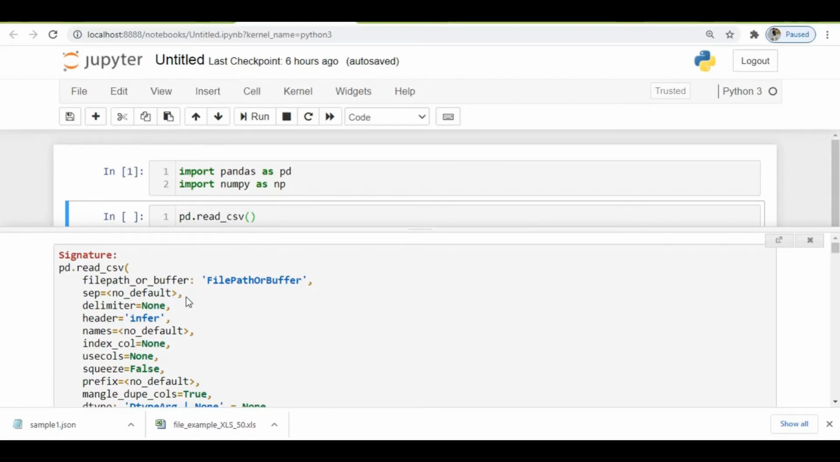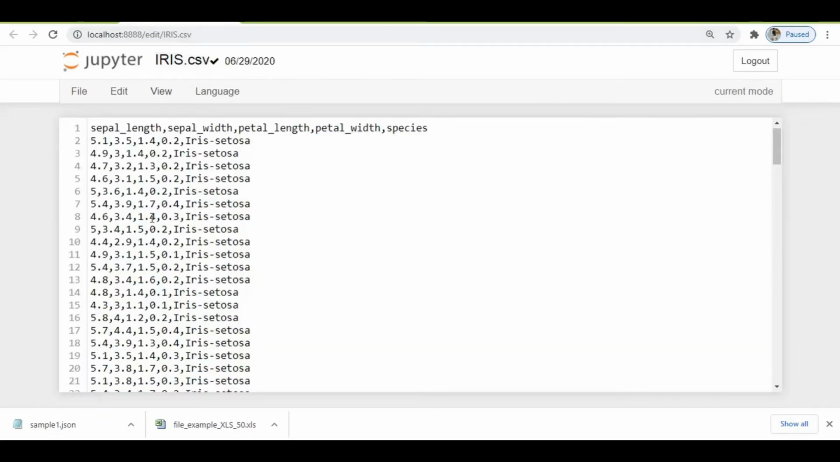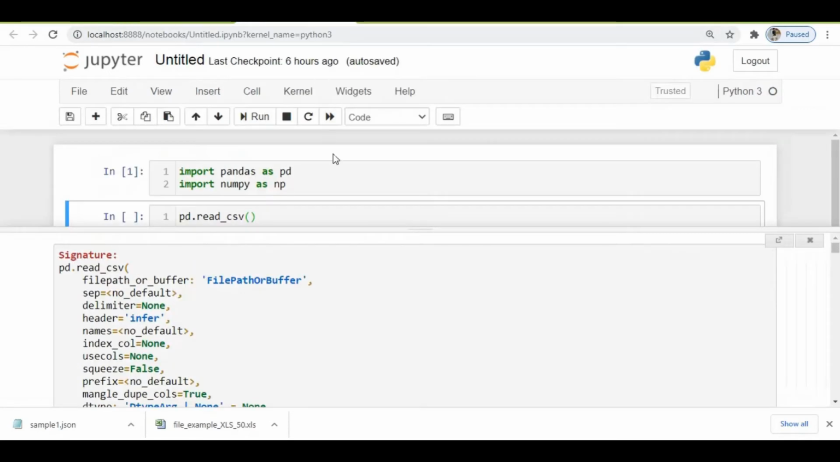For example, if you are reading some other file, like a file which is separated by a space, or by a hyphen, or by a colon, you can mention in place of the separator whichever separator you have used in your data. But for now, since we are using a CSV file, by default we have the comma here, so we don't want to change anything.